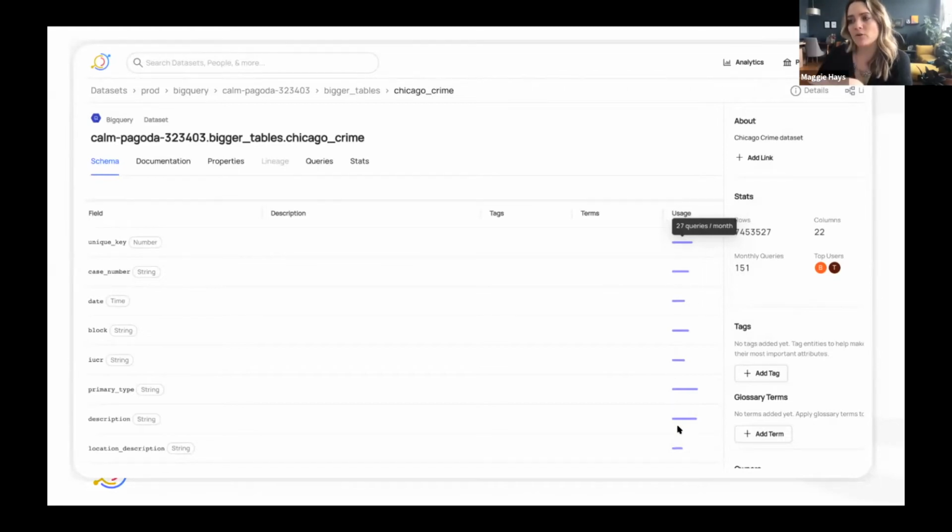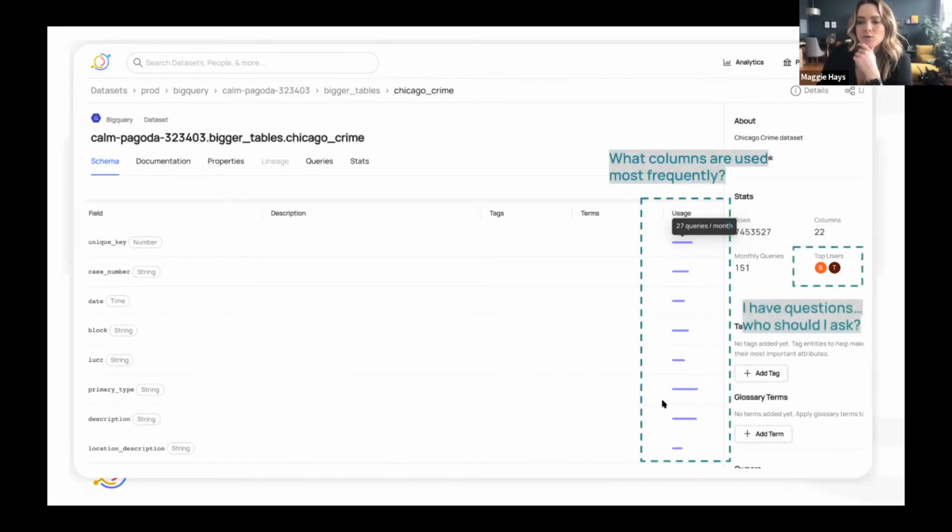This isn't supported for all of our SQL stores, but where this is available, we do surface it. So you can get a sense of the relative popularity of a given data set. You can also see the top users of it, so who's querying it the most, and maybe folks that you can go ask questions to.